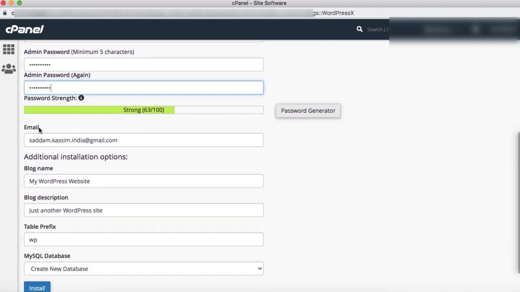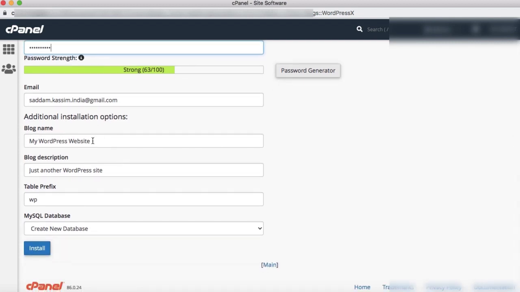Now here we can provide an email address. In case you forget this WordPress password, then you can reset your password by sending the password reset link to this email address. This is the blog name. So we can type here something like, you can give it any name and you can also change it later on. That is really super easy, and this is not the final edit. Leave this table prefix box as it is, and for the MySQL database drop down, just leave it as it is, create new database.